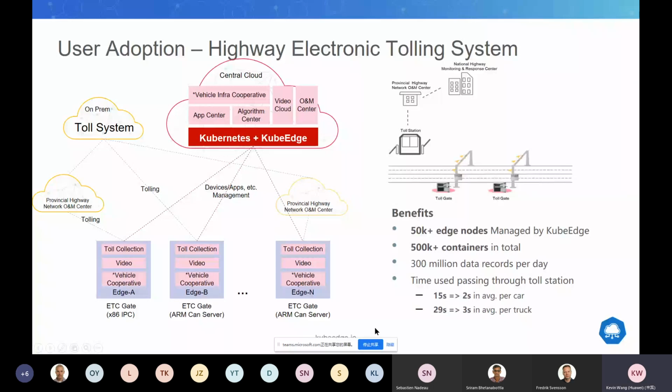The end-to-end benefit is improved time passing through the toll station. For cars, it's optimized from 15 seconds to 10 seconds. For trucks, it's going down from 29 seconds to 3 seconds on average. Very impressive improvement.